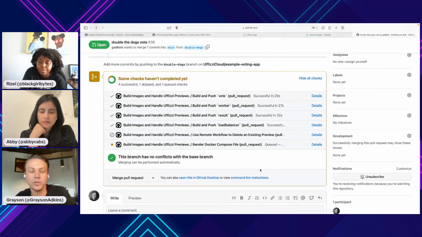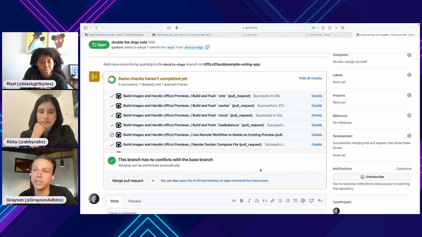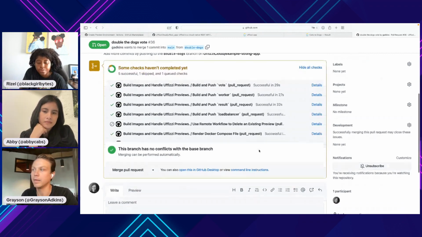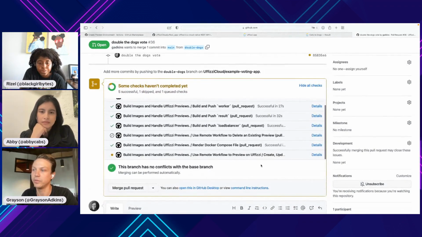And so what that means is Uffizzi is going to be watching for, once these are built, it's going to pull these images and create a test environment for them. It's going to deploy those application images onto that environment and generate a secure URL that's then going to get posted back to my GitHub pull request issue just below here. And so that'll take a couple minutes to finish doing.